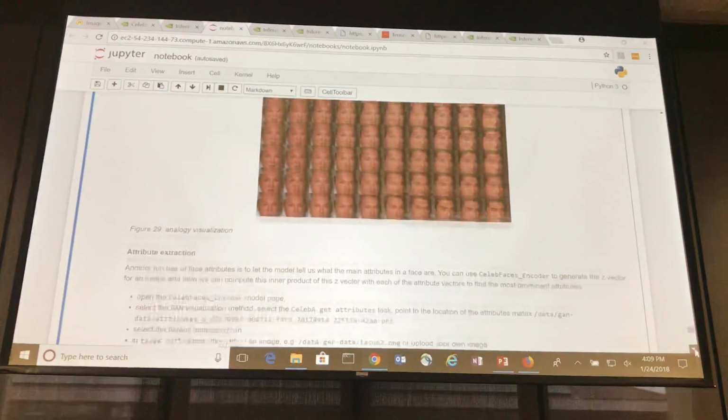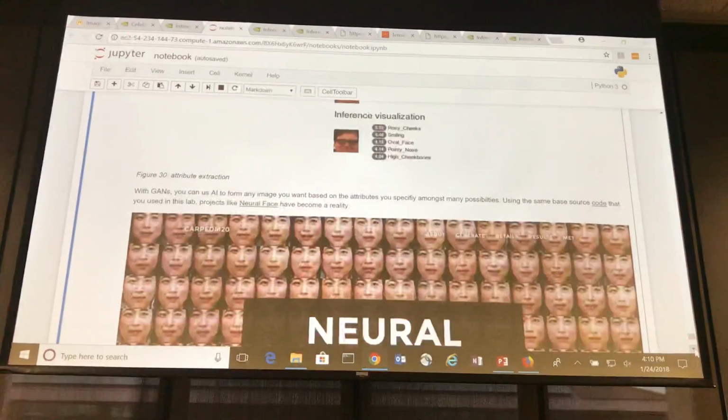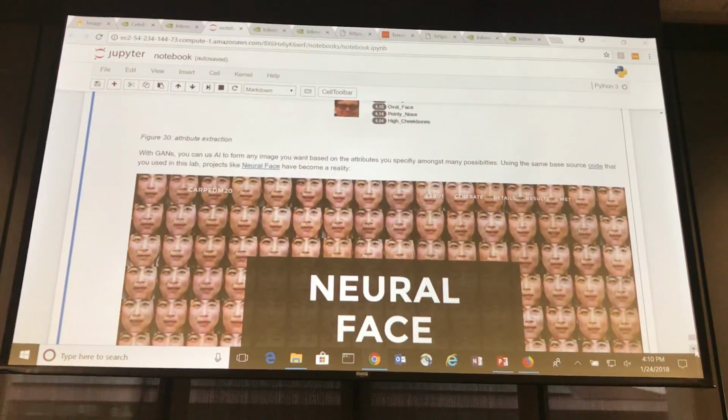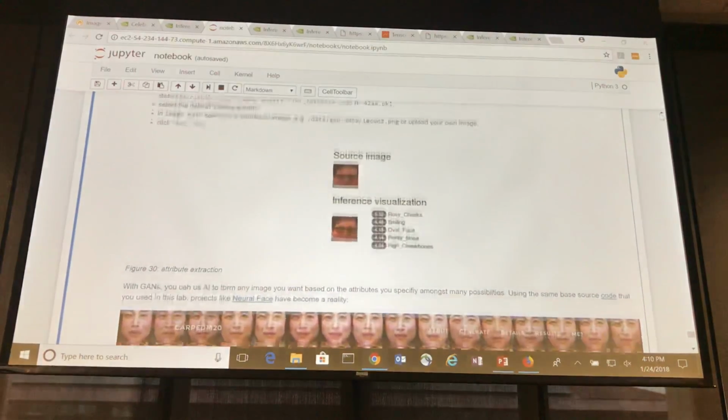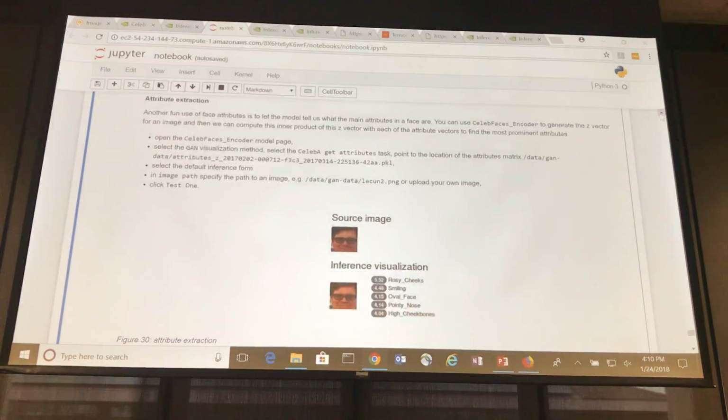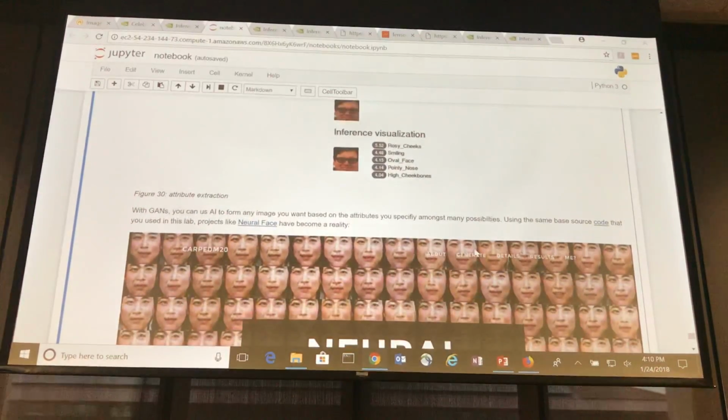So, yeah, the last thing, which I won't do actually, is you can just plug in a picture and it will output the attributes, or some of the largest attributes anyway. Again, this is Yann LeCun, the example shown here. And you can see he's got, according to this, rosy cheeks, he's smiling, he has an oval face, a pointy nose, and high cheekbones. So that's what this particular network got out of the image of Yann LeCun.